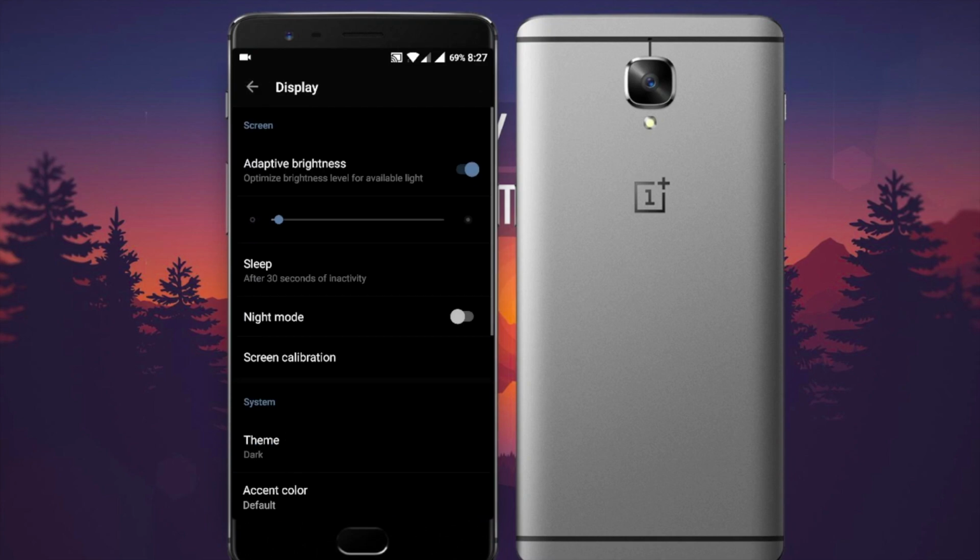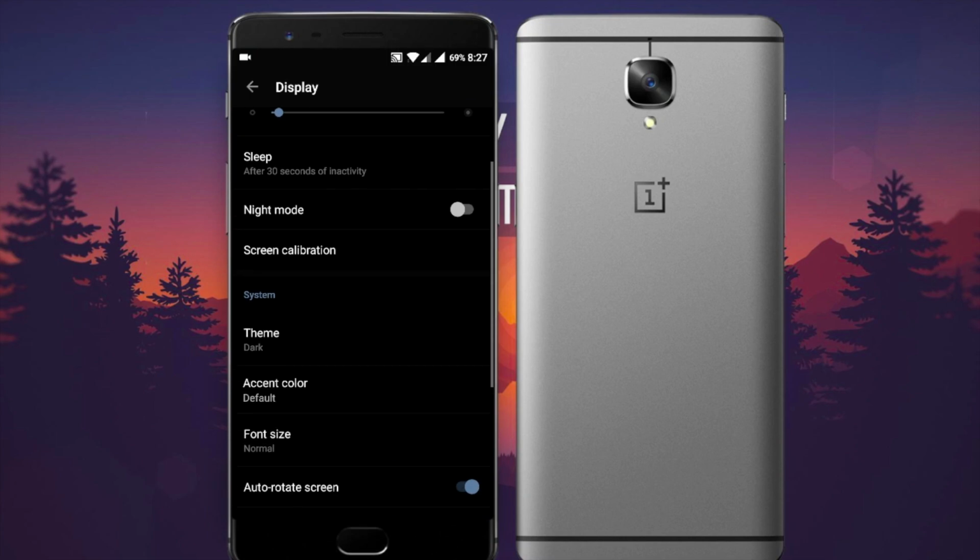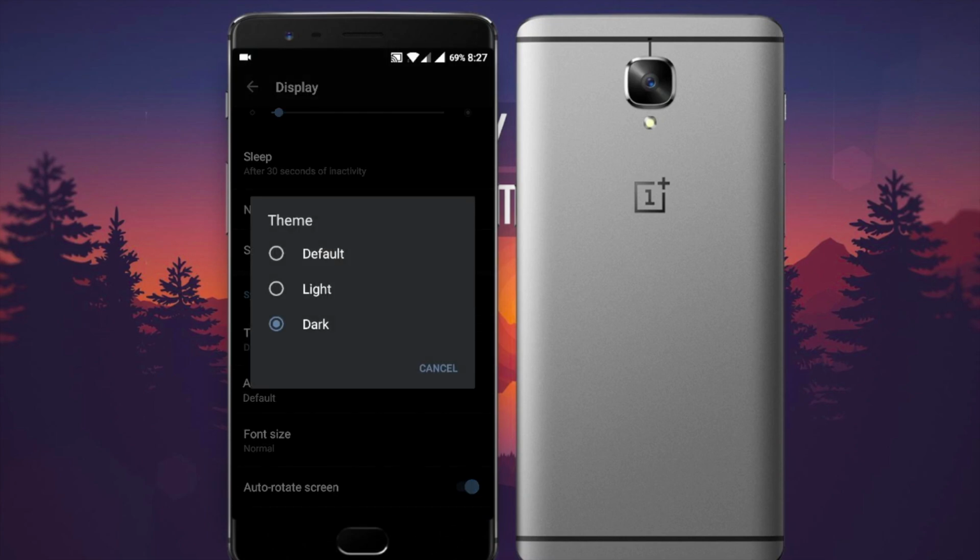In the display options, we have night mode, screen calibration, and theme. I'm using the dark theme right now.